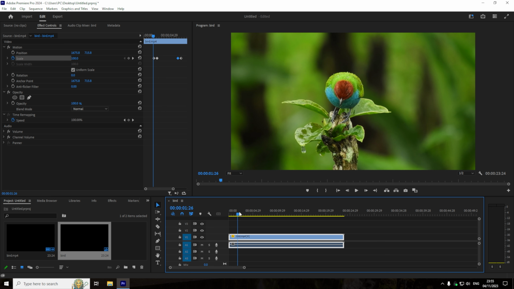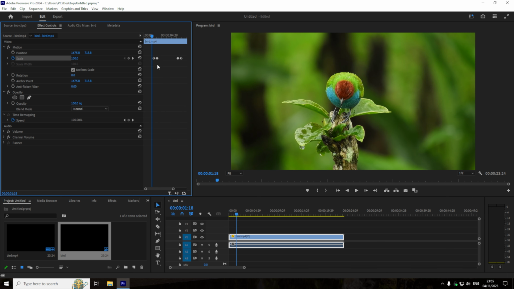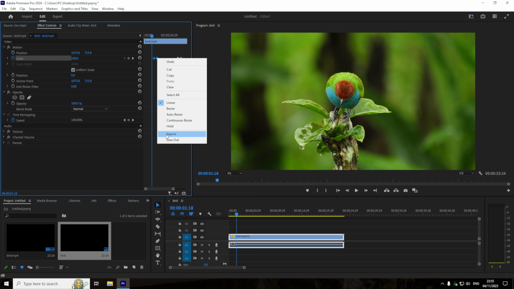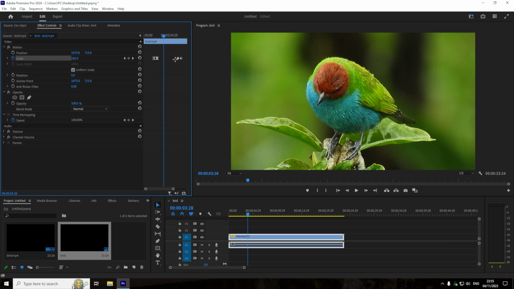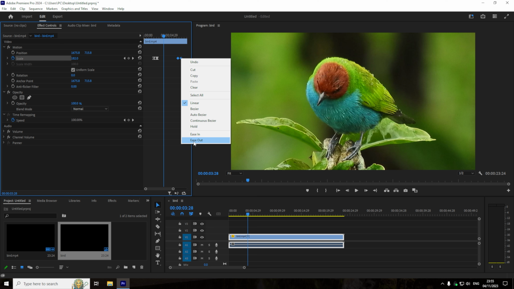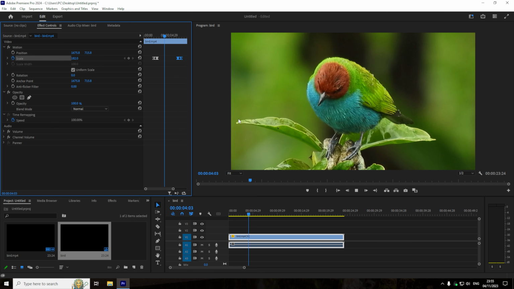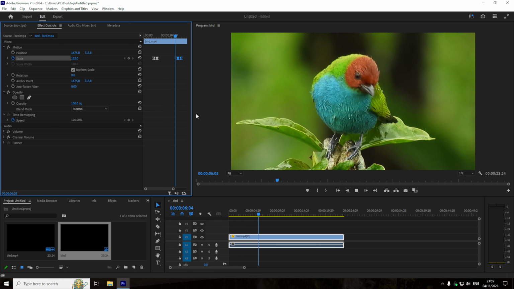However, I would like to make these zooms a little smoother. To do that, if we click and drag over the first two keyframes for the zoom in, and once they're selected, right click and then click ease in, that will make the zoom in transition a little smoother. And then if we left click and drag over the second set of keyframes for the zoom out, and again right click on them, and this time click ease out, that will make the zoom out transition a little smoother as well.